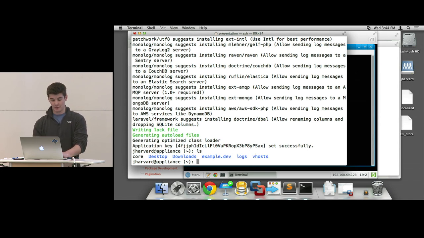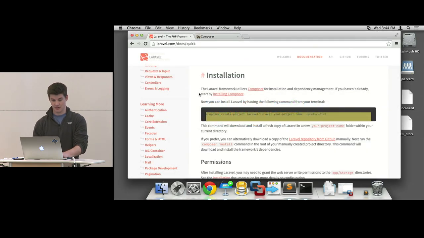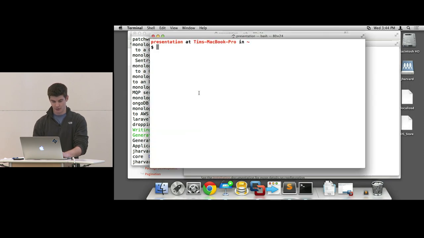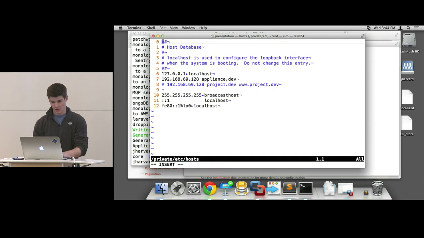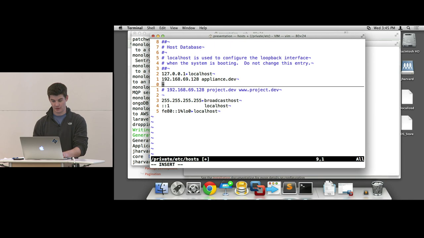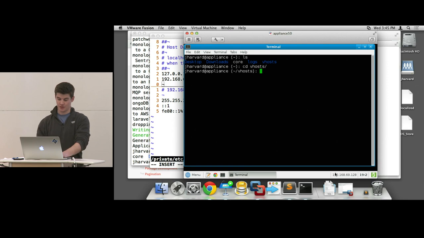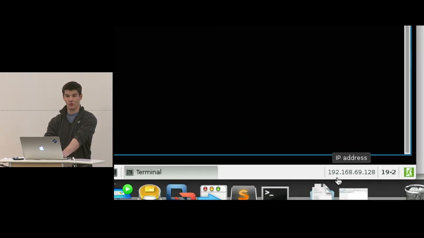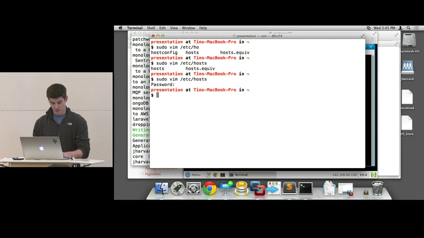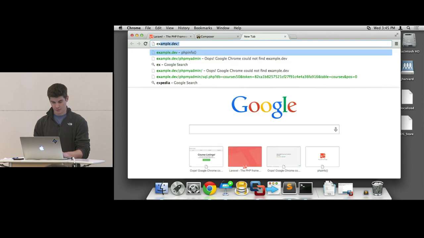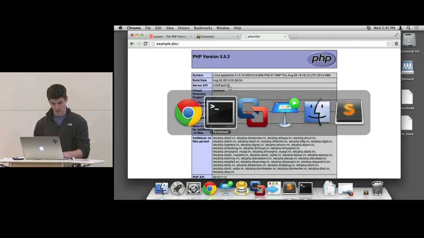So now that we have example.dev, what we're going to need to do to be able to access this in our Chrome browser is jump in and sudo vi the /etc/hosts file. And we're going to add a new line here with the IP of the appliance, which is shown here in the bottom right-hand corner of the screen, the 192.168. And this might be different depending on your machine. So 192.168.69.128, project example.dev. OK, save that.